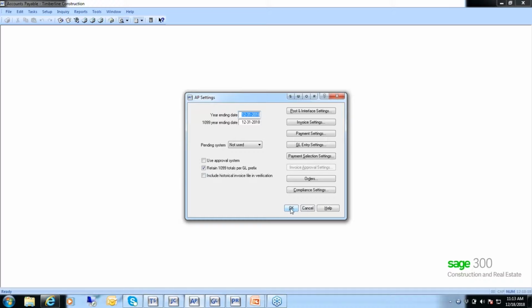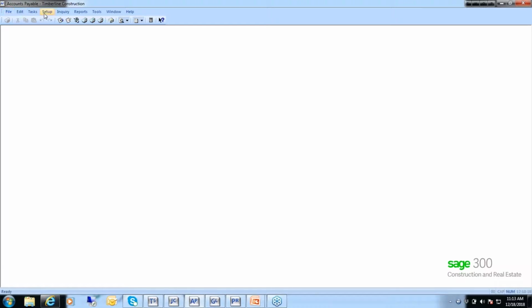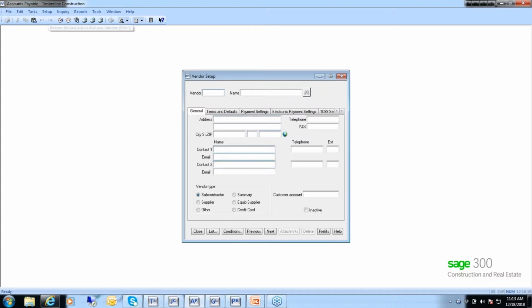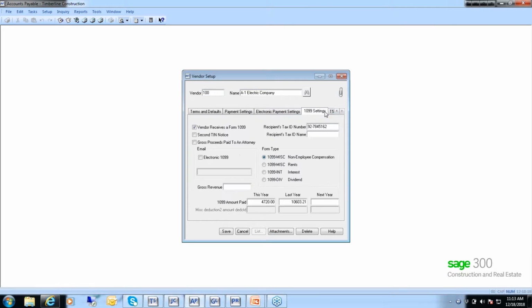Okay. So let's take a look here. On the vendor setup itself, on the 1099 settings tab, this is where you need to make sure that the vendor is checkmarked to receive a form. If they are not showing up on your 1099 preparation report, this is the reason why.